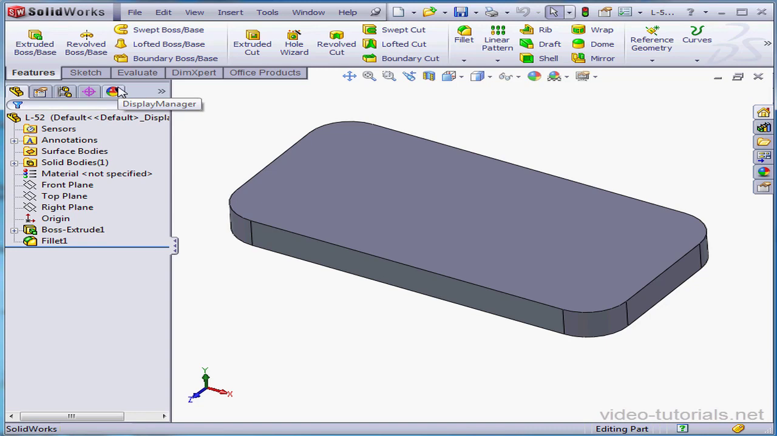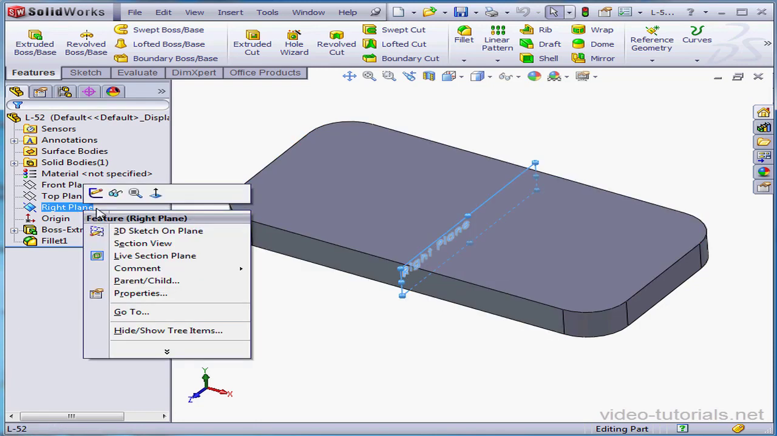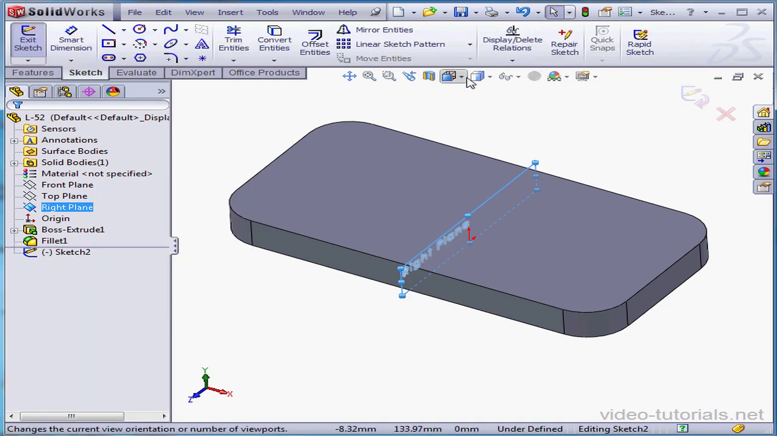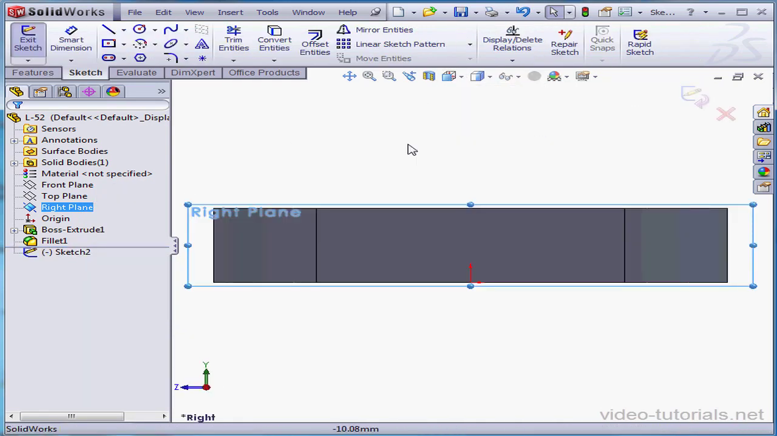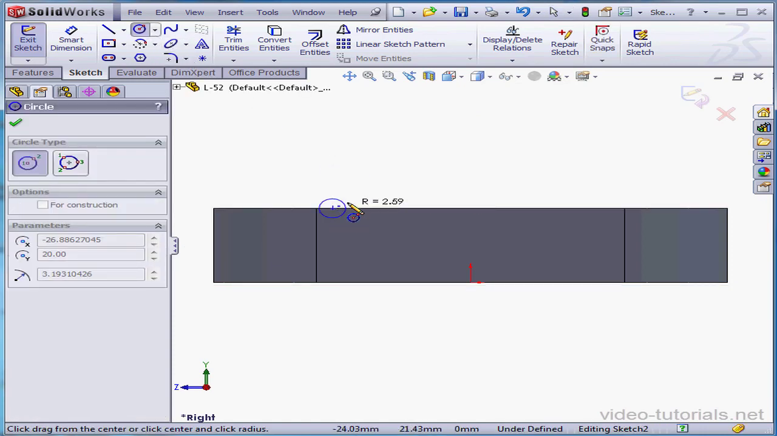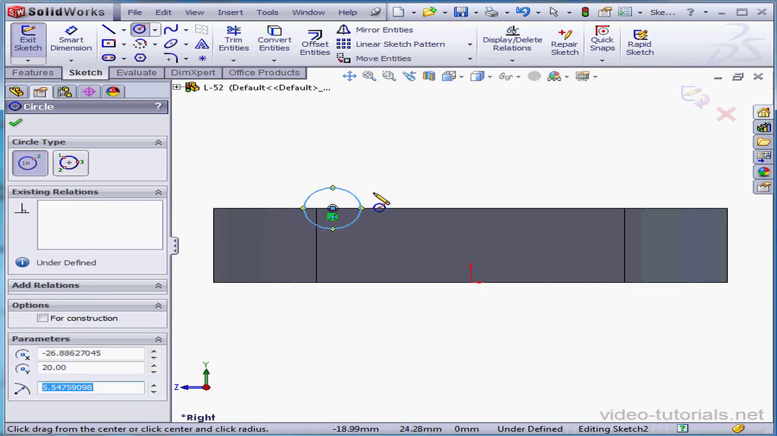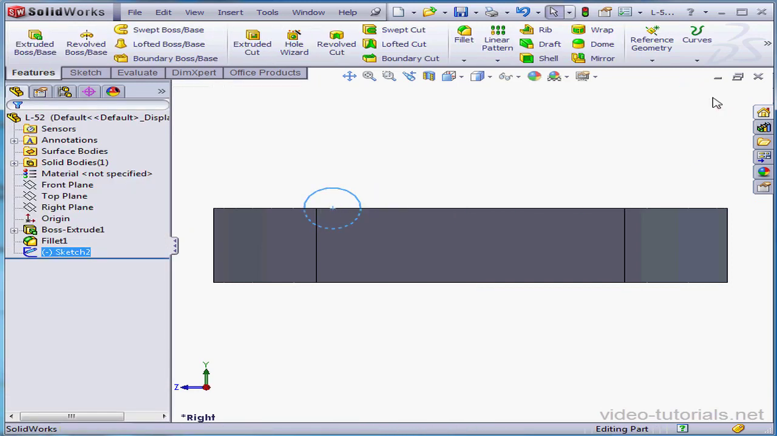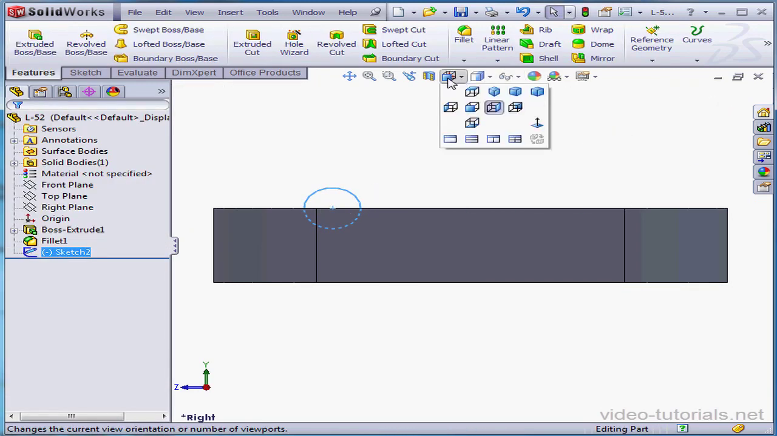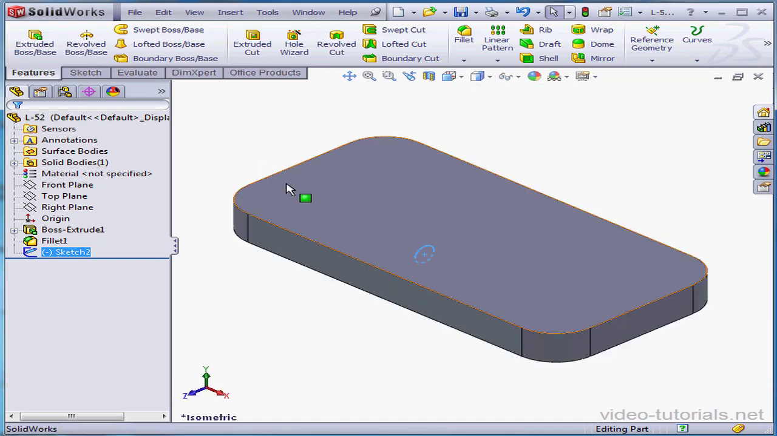Welcome to our lesson about the basic swept cut. In my graphic area, you see a plate. Let's right-click on the right plane, and let's insert a sketch. Now let's take a normal to view, and I'm going to drop a circle about here. Let's exit the sketch, and let's go to Shaded with Edges view, and take an isometric view.